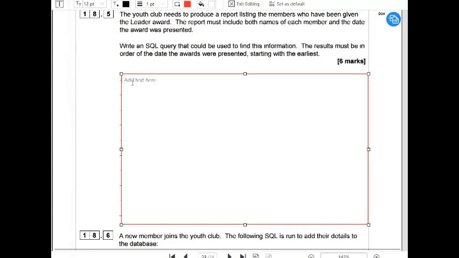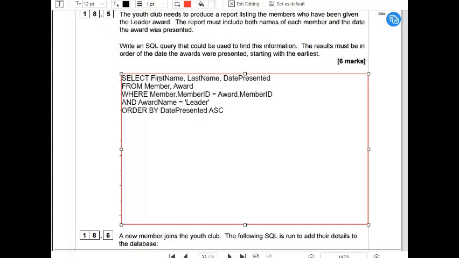So if I had to do one example, you could do something like that. Select first name, last name, date presented. It's going to come from the member and award tables. And then we're going to have, in the where clause, a join. Member.memberid equals award.memberid. And we're going to use the AND operator, award name equal to leader. And we're going to order by date presented in ascending order. So that is what will get you your full 6 marks.